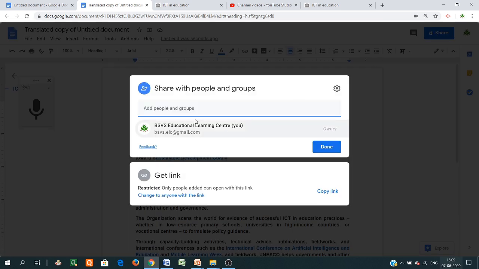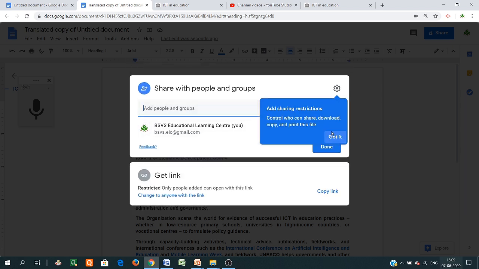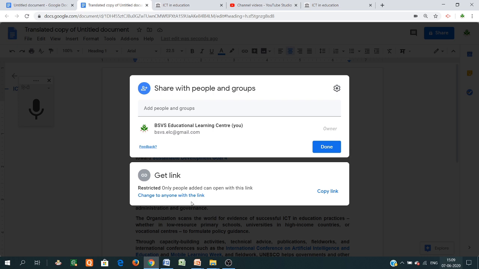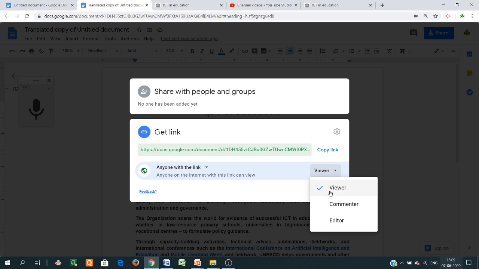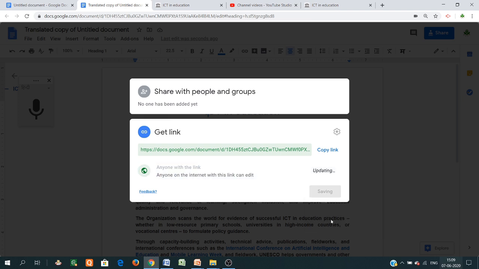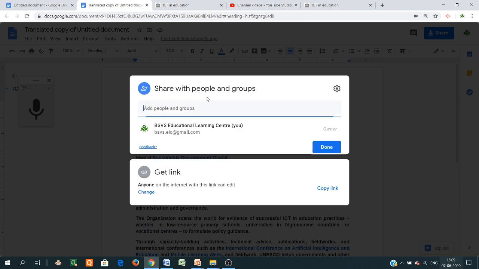When you click on the share option, this type of window opens. You can enter an email ID here, and this is the important one. Or suppose you want to click copy link, or change to anyone with the link, and this type of option opens. Then you can choose viewer, commenter or editor. So anyone on the internet with this link can edit.